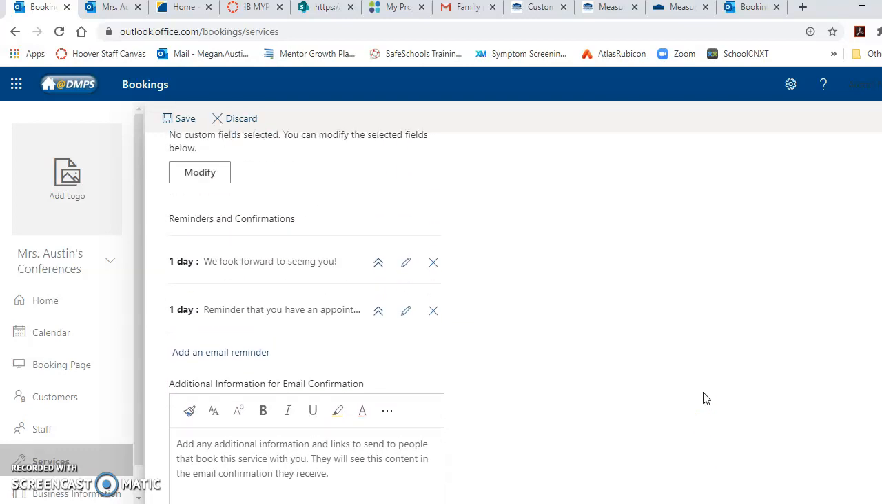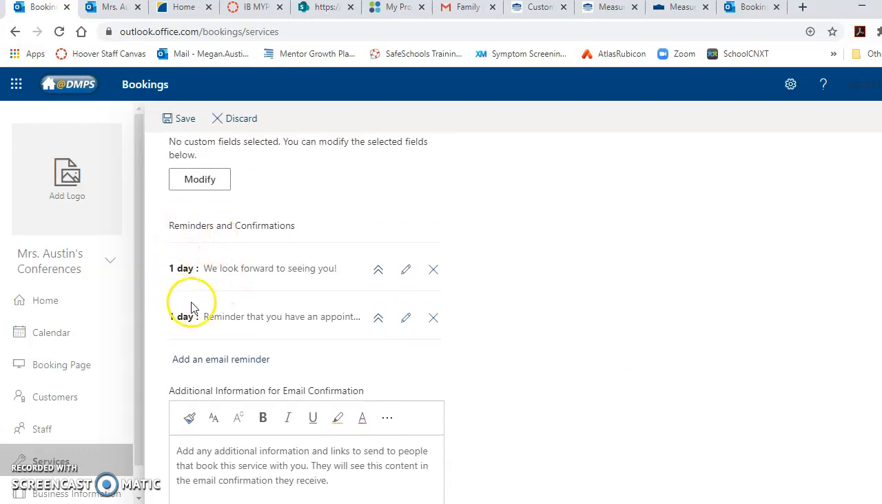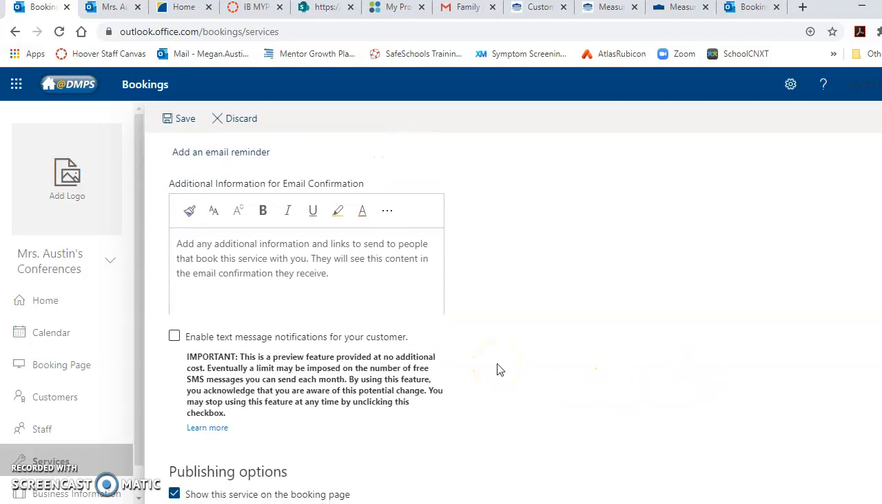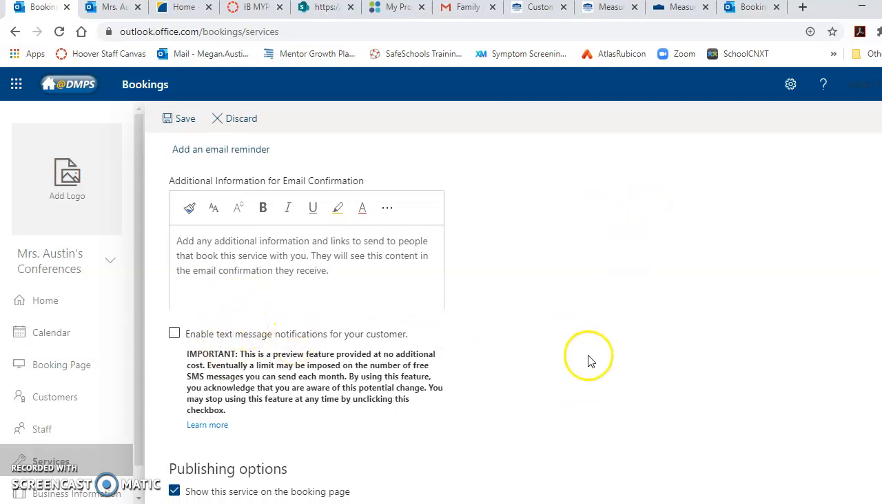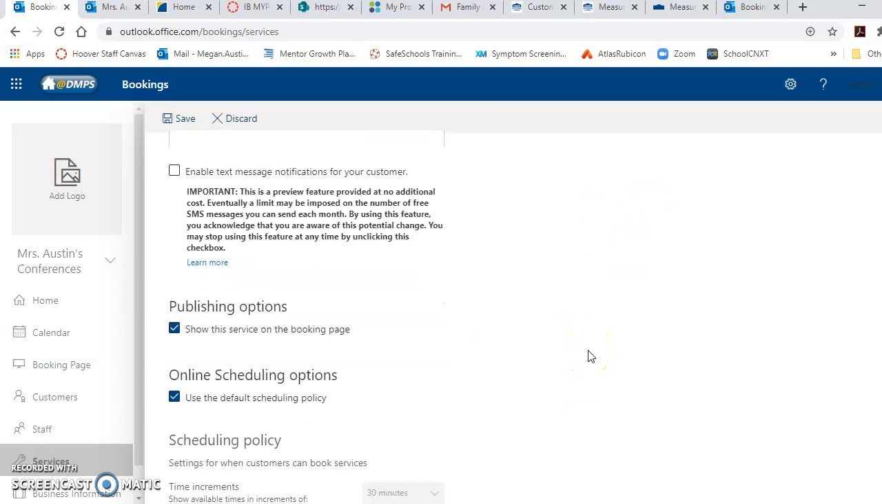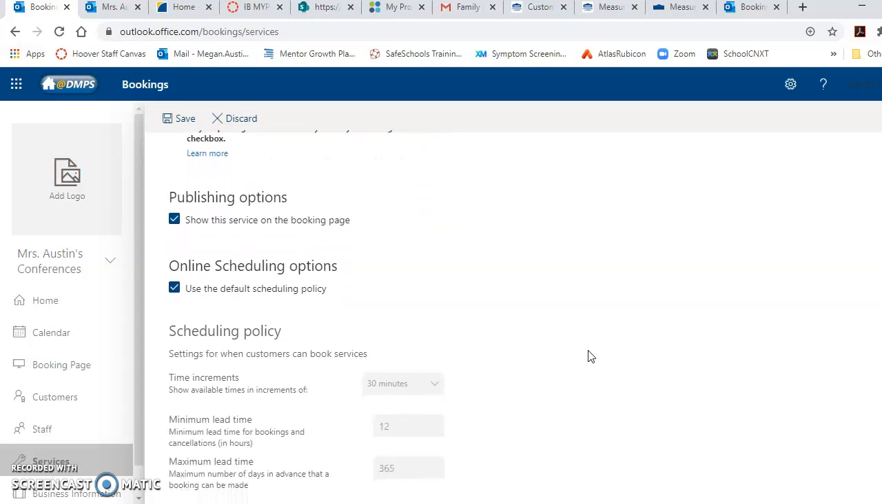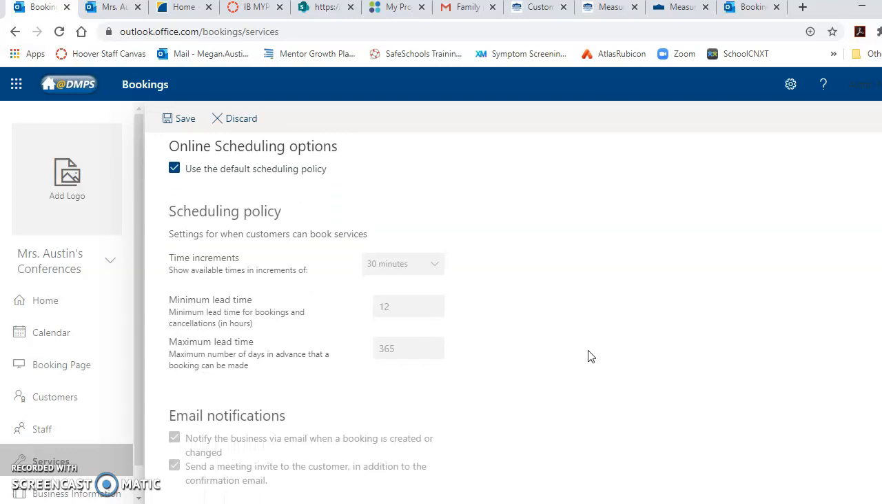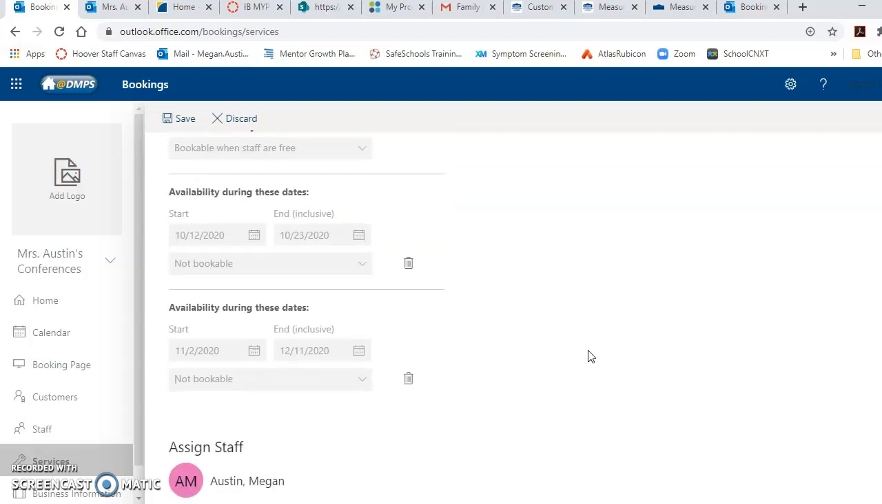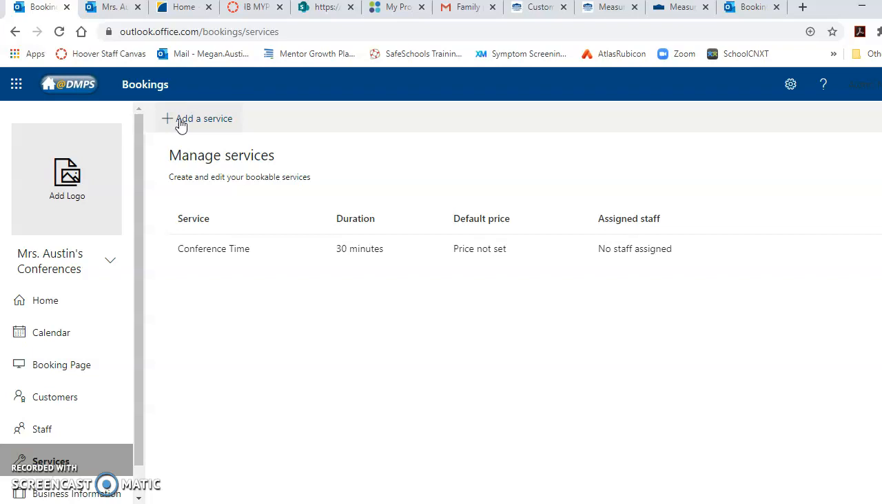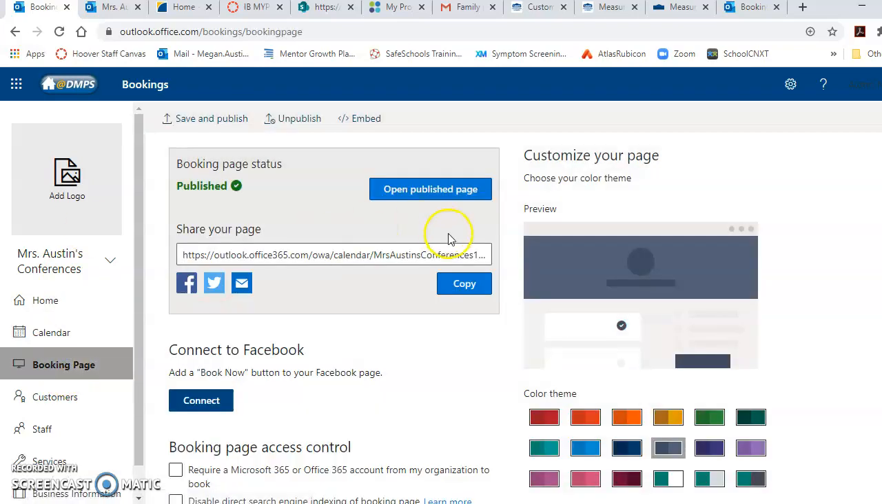And then from there, if you want to customize your reminders, you can customize your reminders. You can add an email reminder here if you wish. You can even enable text message notifications if they choose to put in their phone number. And then the rest of this stays the same. From there, we save it. And then we can go back to our booking page and see what it looks like.